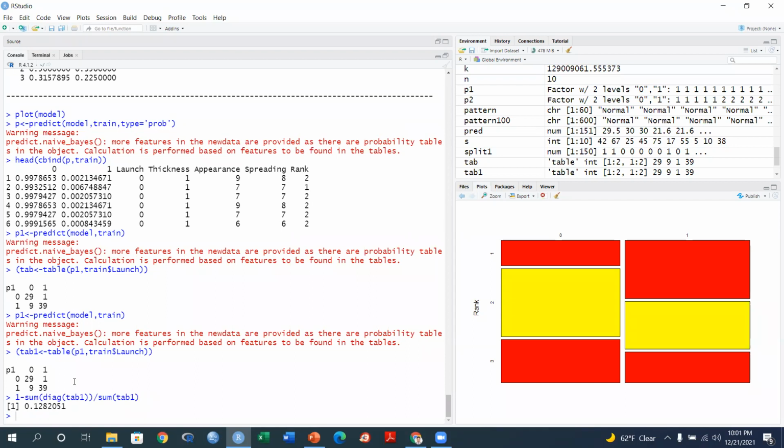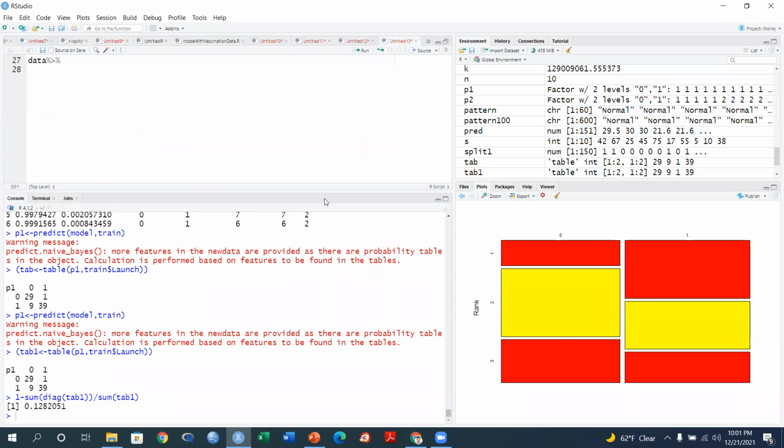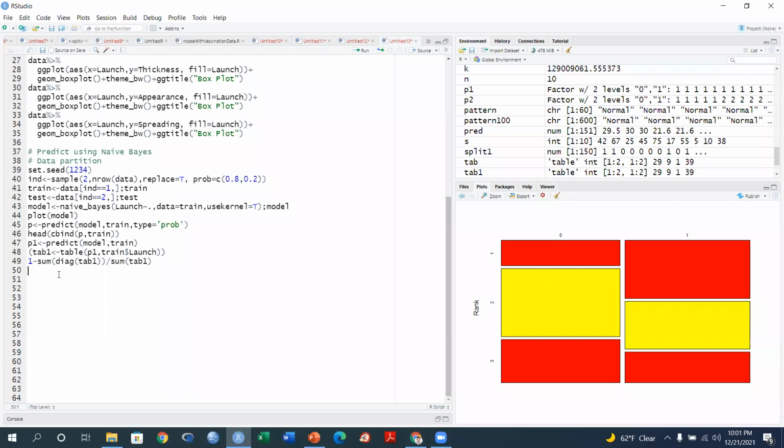78%. 78%. This is the interpretation. Anyway, let's try very quickly with the test data. We already completed the training data, so now we can do the test data. Previously we did P1. Now we can predict based on the test data.